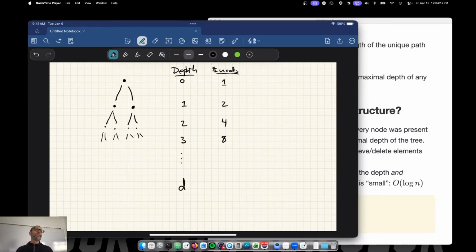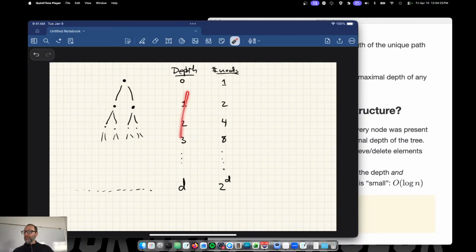Let's go up to the maximum depth D here. How many nodes am I going to have down here? 2 to the D. Following this pattern right here: this is 2 to the first, this is 2 to the second, this is 2 to the third. So this should be 2 to the D.